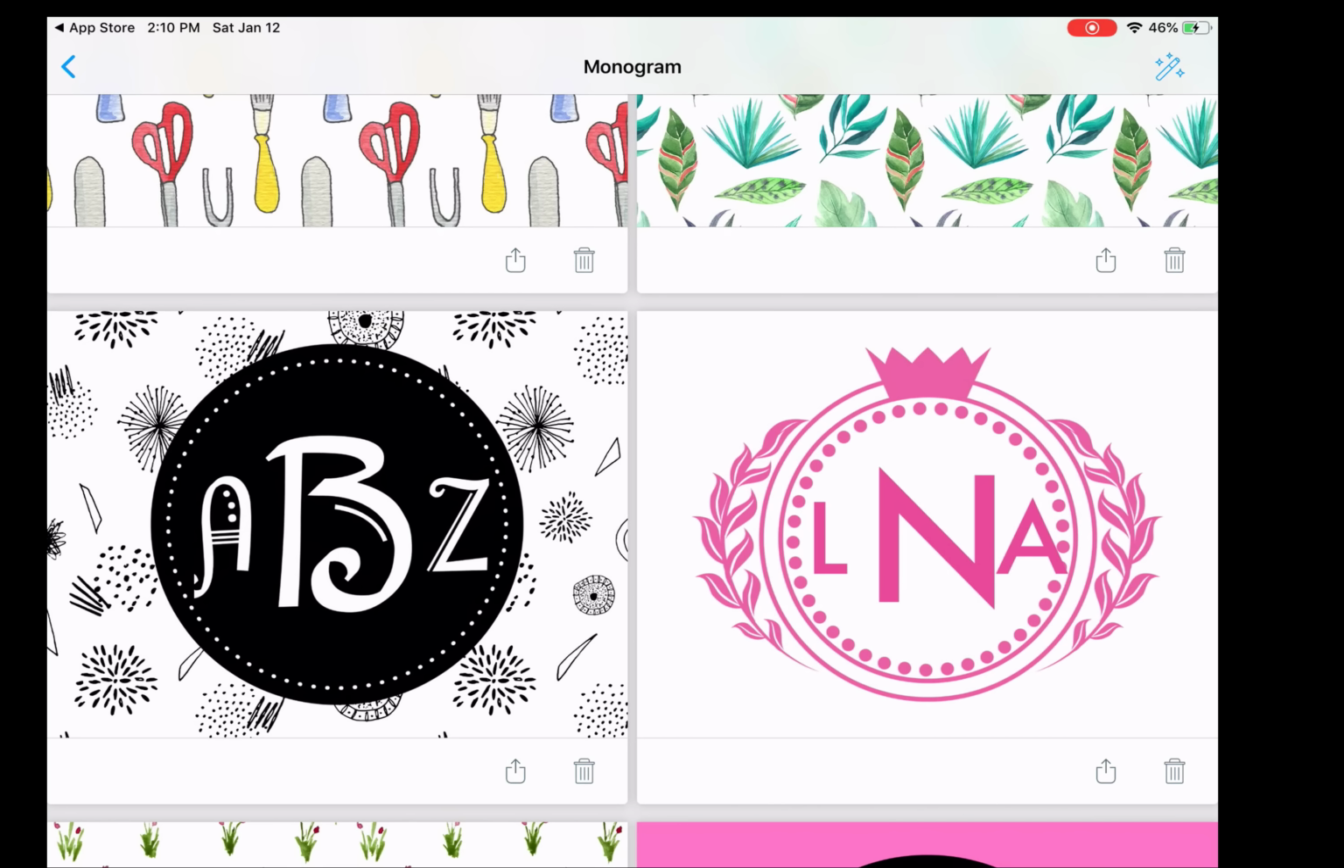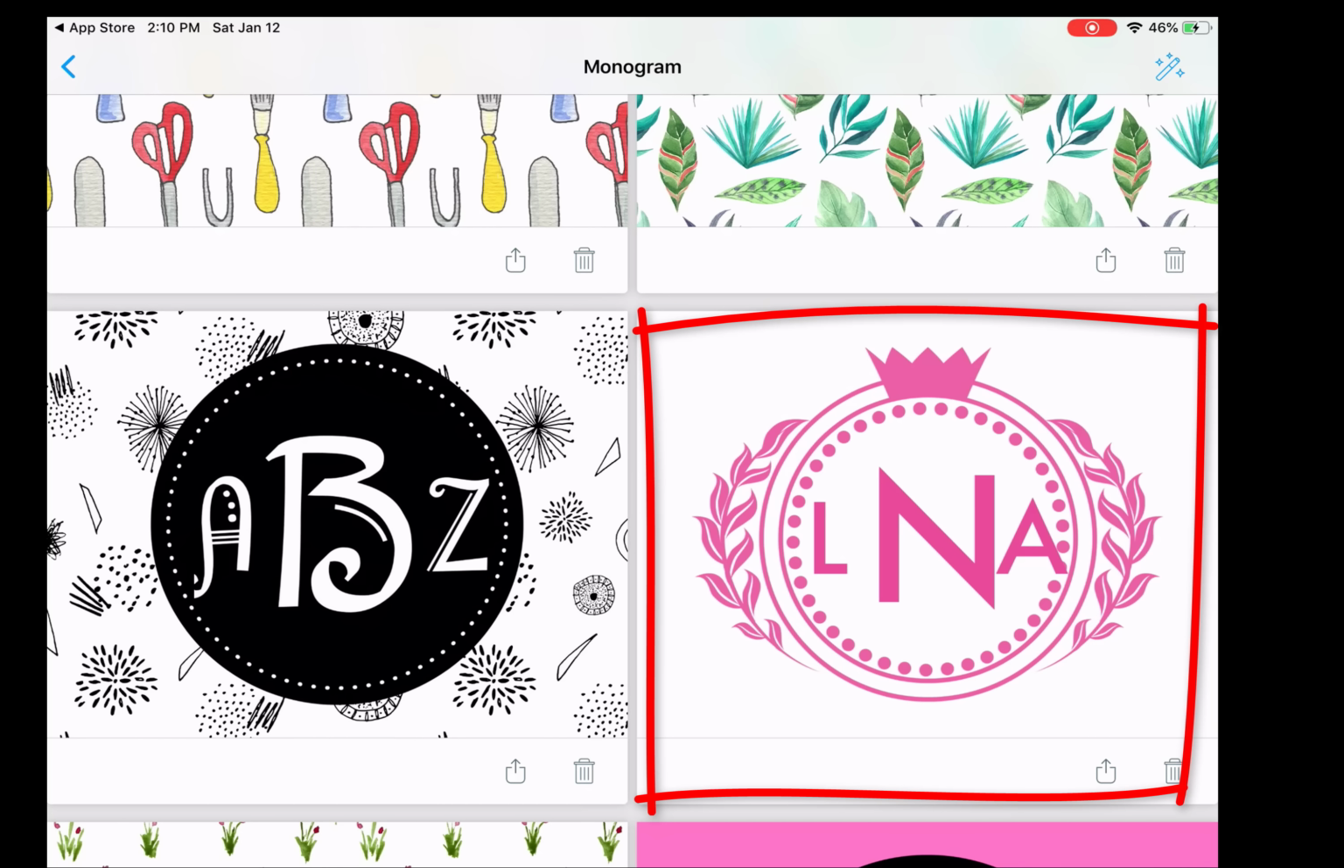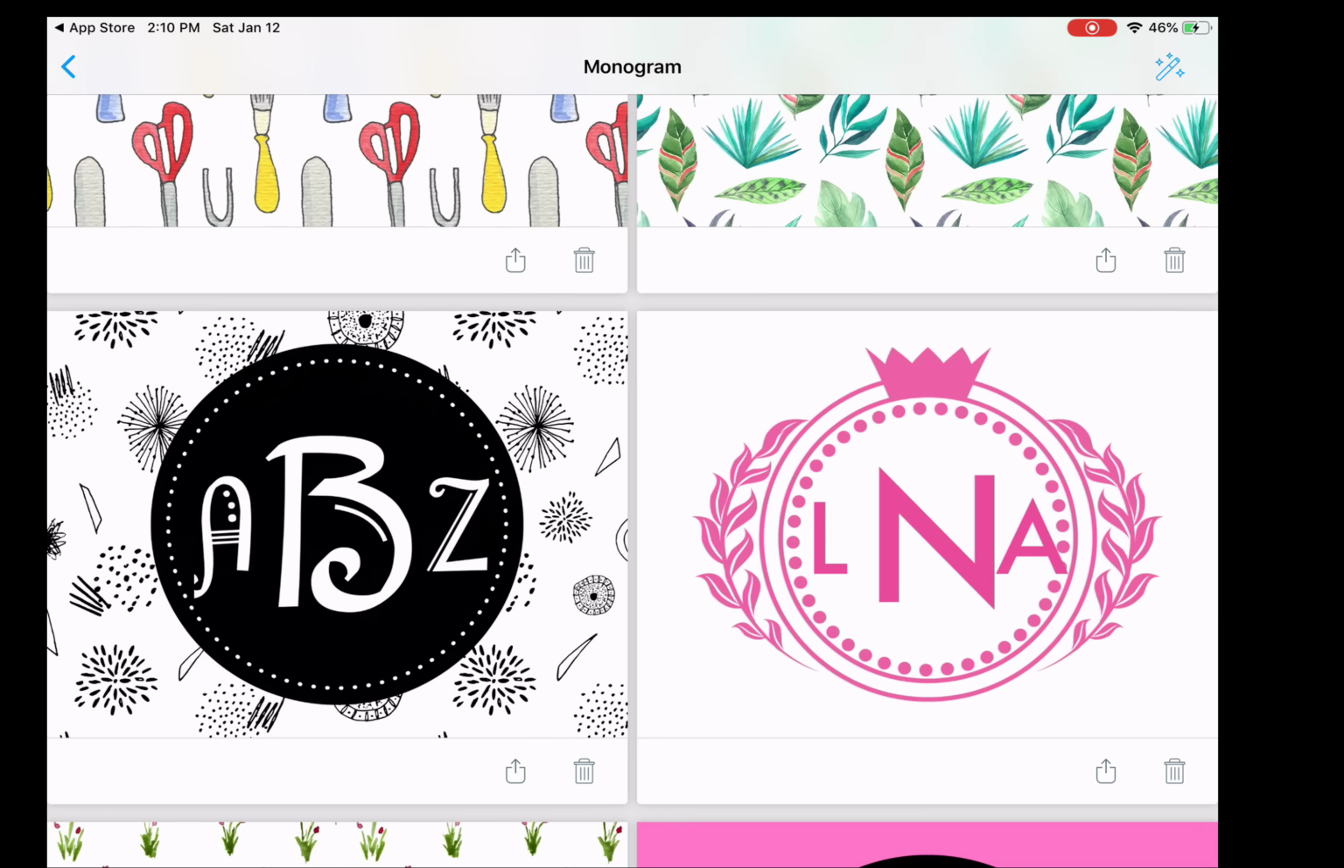Okay, this one right here. What I'm going to do with this one right here, the pink one here with the LNA, I'm going to show you how you can use that to make a clear sticker to put on something. Maybe you want a clear sticker to put on an envelope to seal it. Maybe you want a clear sticker to put on your planner. Who knows? But anyway, so follow me over to Cricut Design Space on my computer, and I'll show you what we can do with these really cool things.